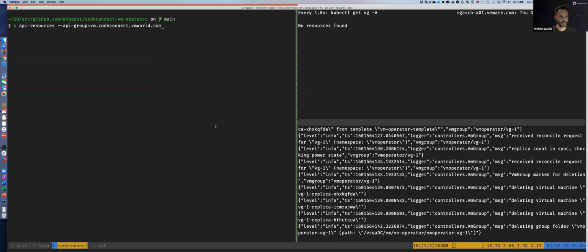If you want to check for these kinds of VM groups or custom resources, there's a nice command in Kubernetes, kubectl api-resources, which will list all the API resources that Kubernetes knows about and understands. In our case, we want to get to our API group, which is the vm.codeconnect.vmworld.com API group. We usually use these domain names to build out this API path. And then we have custom kinds or objects like VM groups underneath this API group.